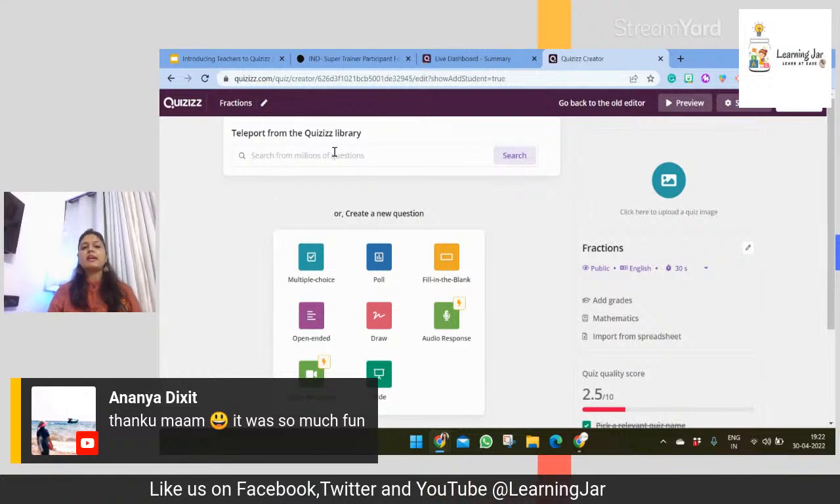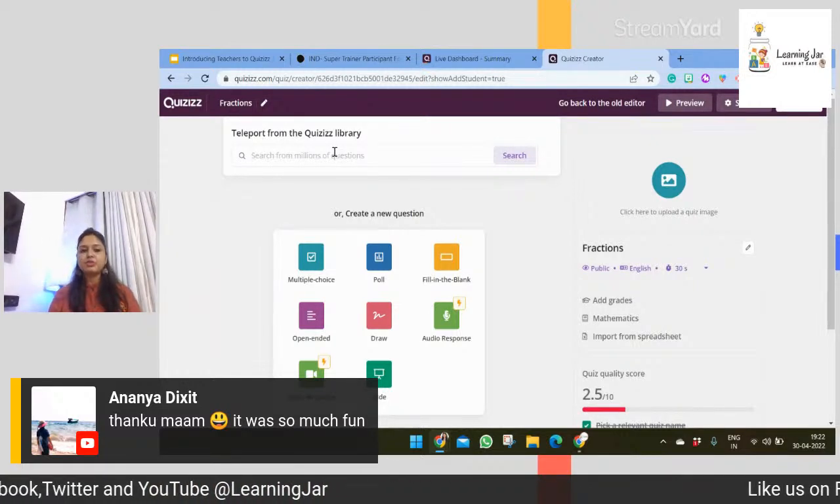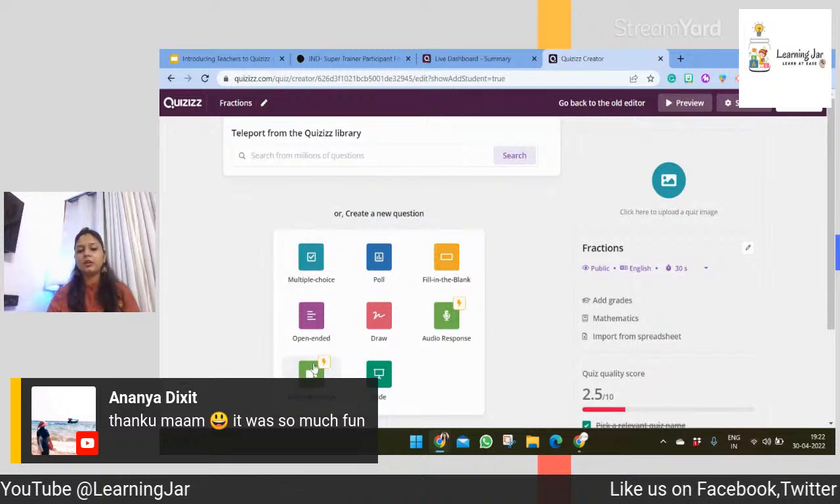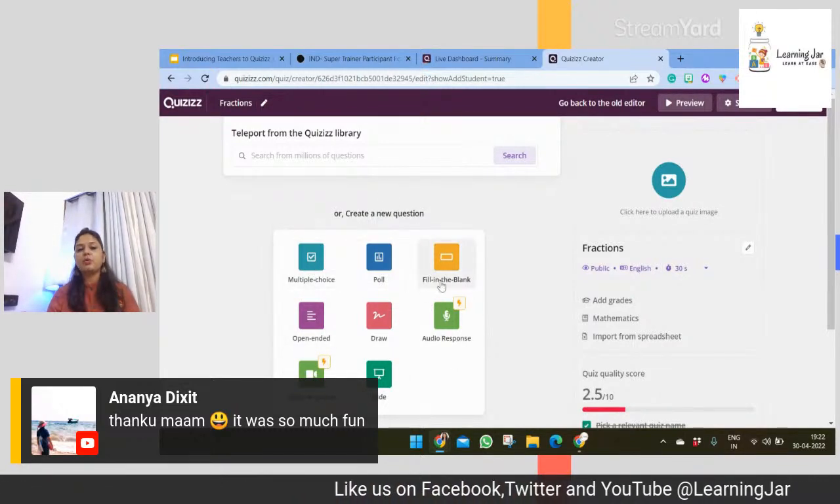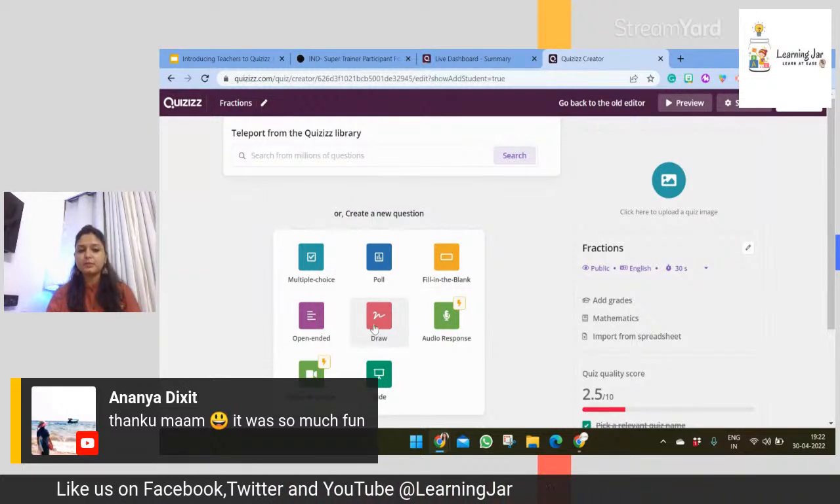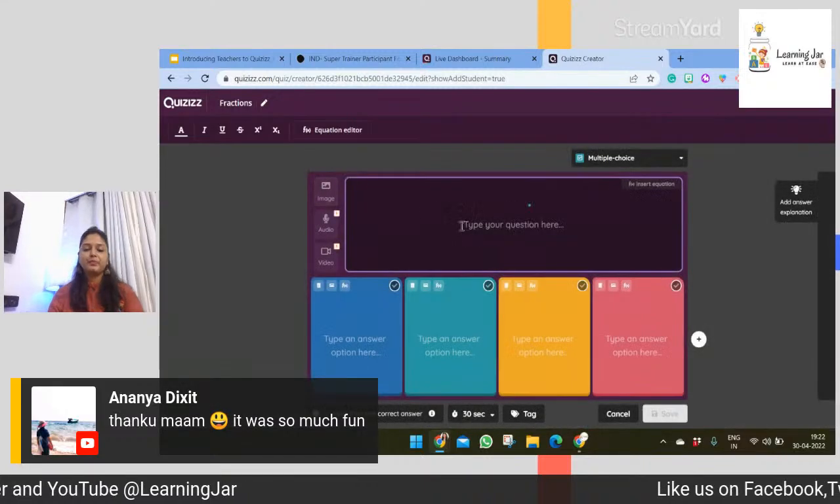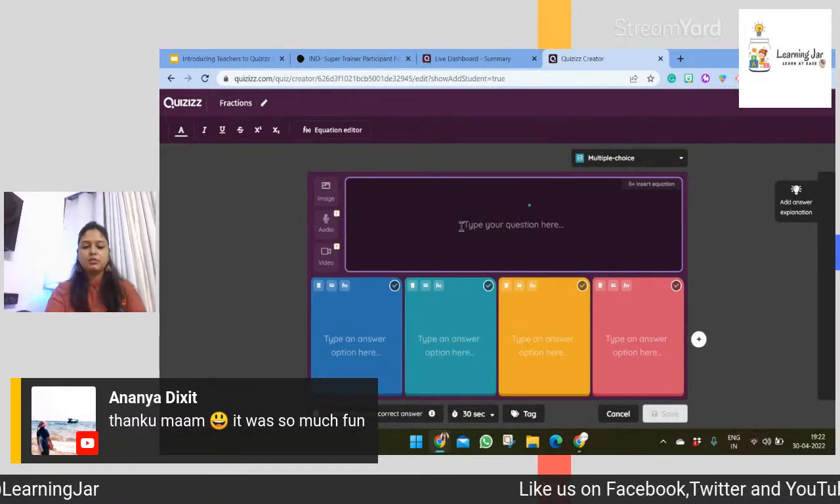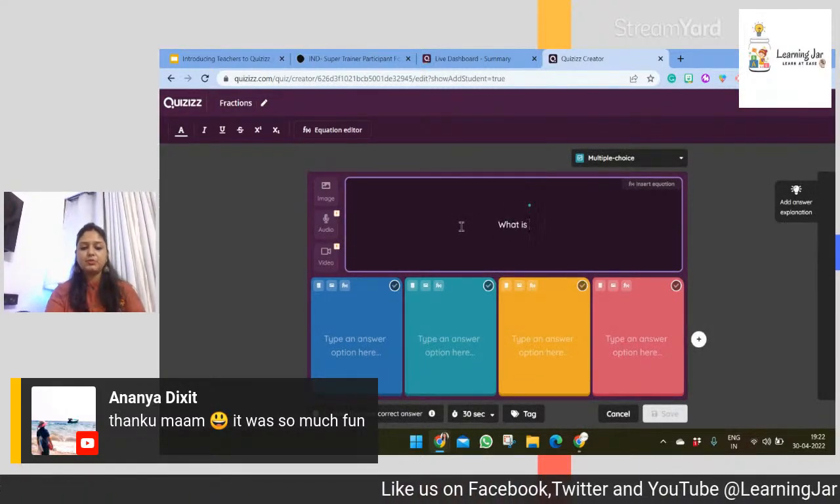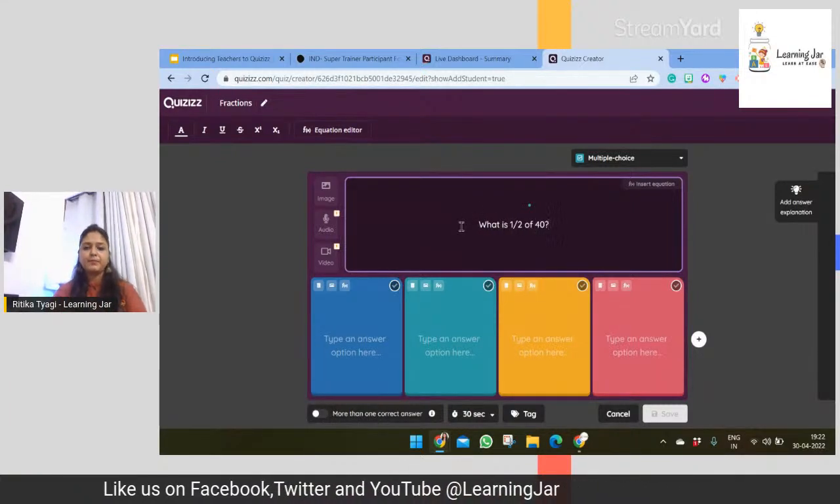Now, what I can do is search for a quiz from the Quizizz library by using the teleport option, or I can create a question of my own. So I can choose a multiple choice or a poll or fill in the blanks or an open-ended question or ask them to draw something. So let's say I want to choose a multiple choice option. Now, I'll just type down the question here. What is half of 40?